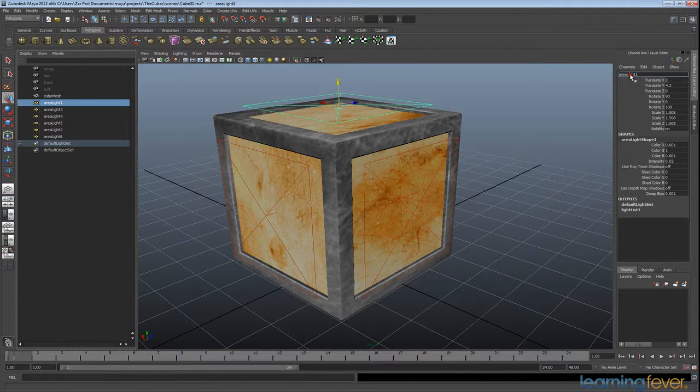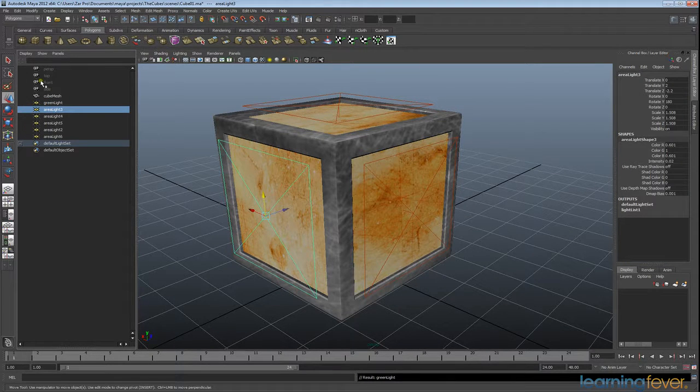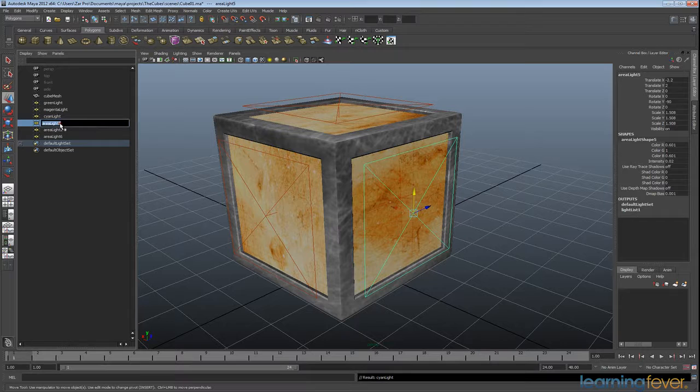So we'll keep this one as green light. So we have green light. We can actually change the names within the outliner over here. So this one is going to be magenta light, and then cyan light, yellow light, purple light, and we're needing another one. I'm just going to go with blue light.